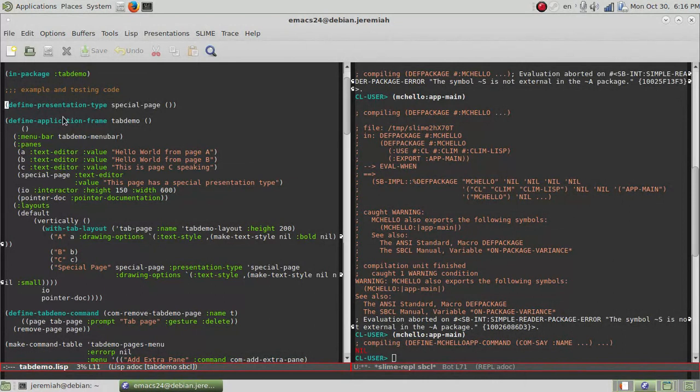Here we have our application frame, as I was mentioning. It's going to have a menu bar. So that's something different. That's not something we saw in the little Hello World type app that I was doing. And panes. There are several panes defined here: A, B, C, special page. Then our interactor and our pointer documentation.